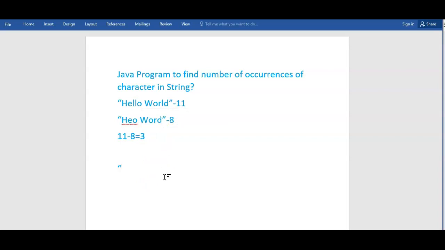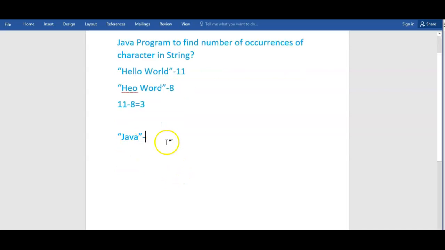Let's say "Java". Find out the length of Java. How much is the length of Java? 4. Now replace A with empty. After replacing, it will be "Jv", and the number of characters will be 2.